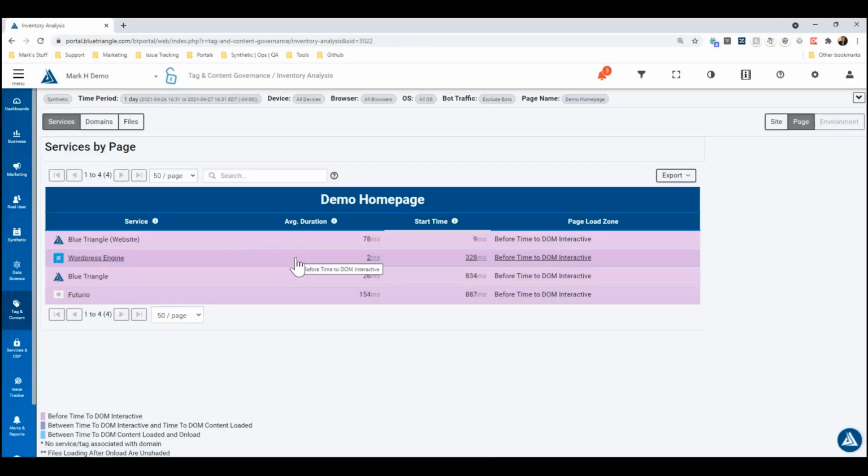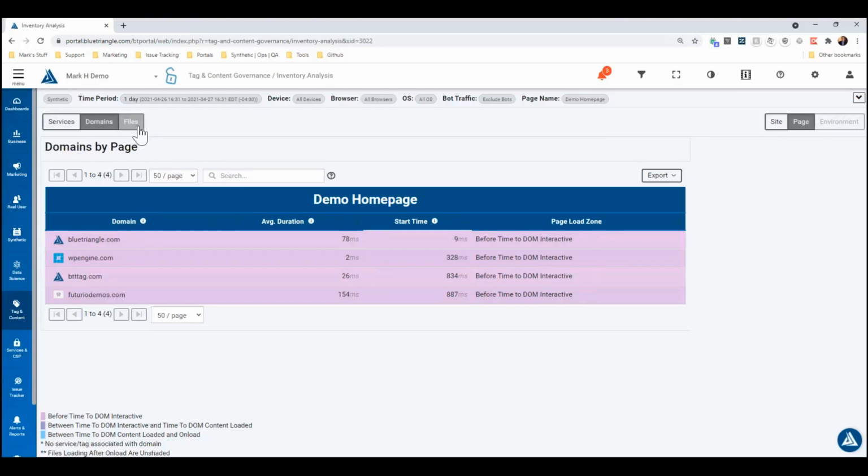So on the Inventory Analysis page, you're able to see services, domains, and files by site, by page, or by environment. Now, environment is a variable that you can set up with real user data. It doesn't really apply for synthetic, so we won't worry about that right now. So I can switch here between domains and files, and I can also switch between the site and just one particular page. So here we're looking at all of MarkH Demo, which is the name of our site, and here we're looking at everything loading on the demo homepage. This also has a time period. We're looking at the last 1 day.